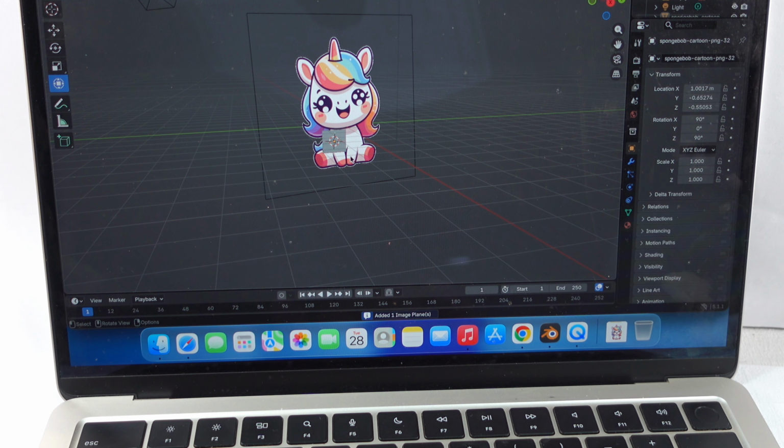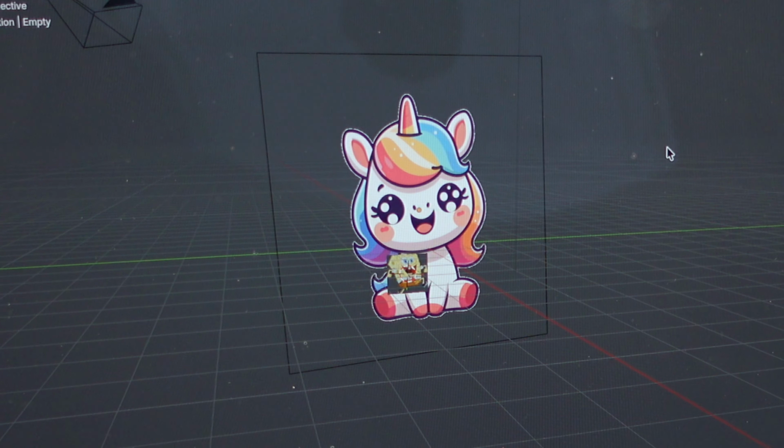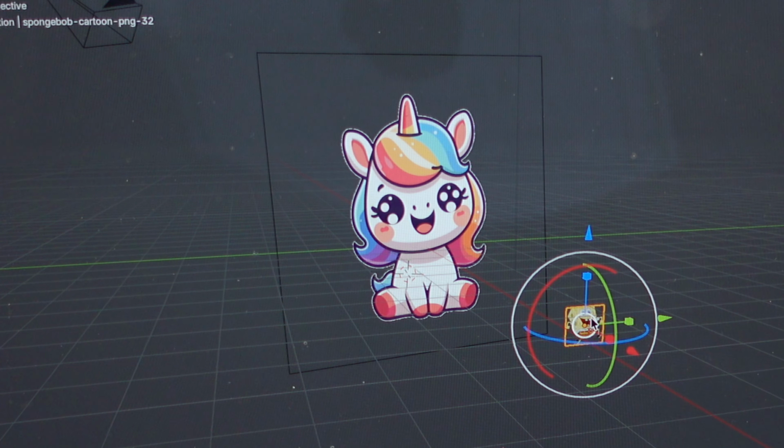Switch to Material Preview to display the object in 3D view. Now, use different tools on the left side to adjust or resize the building plan and image in Blender.